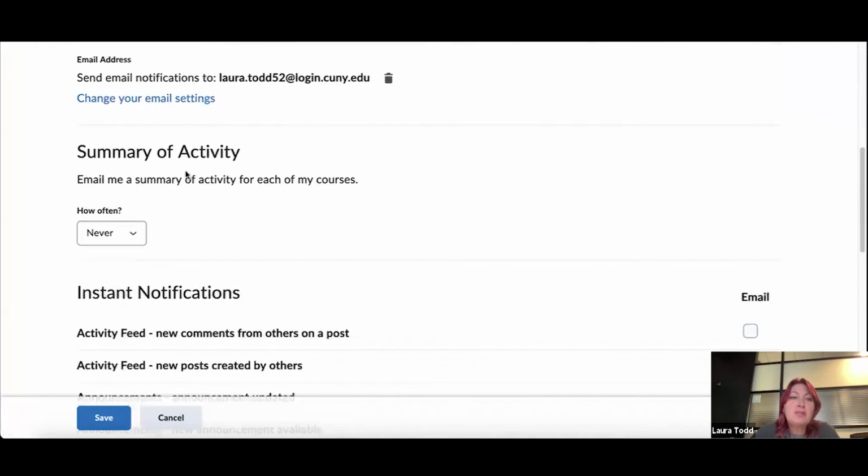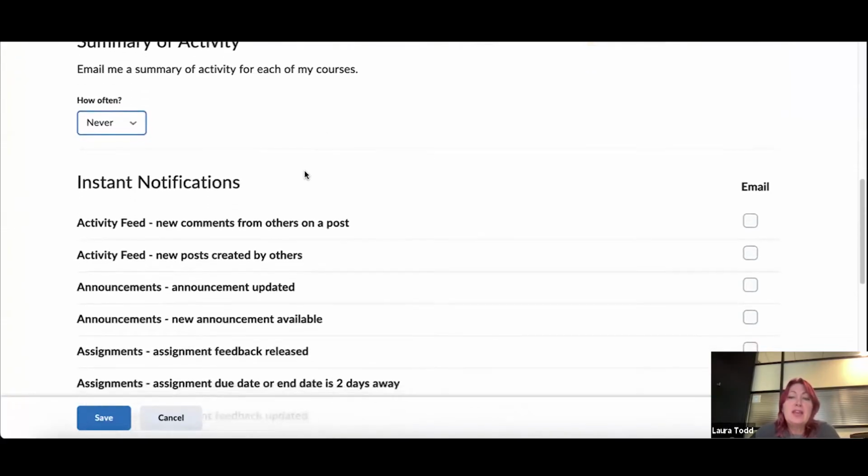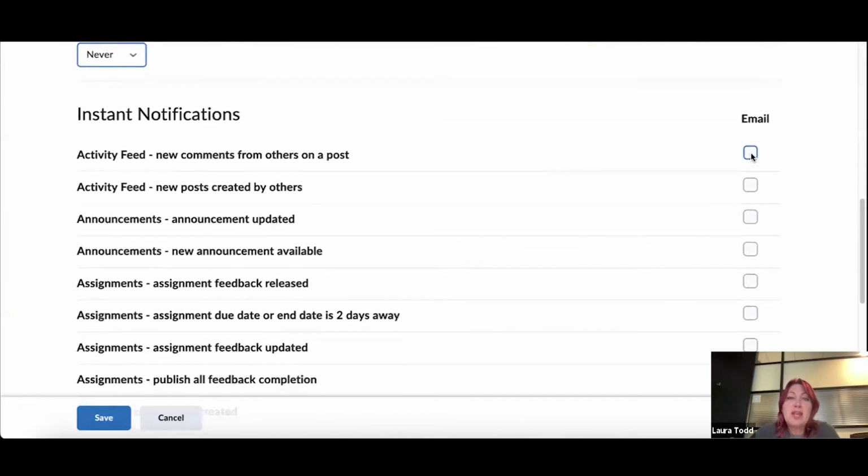And then below, as we continue on, a summary of activities. How often do you want Brightspace to let you know what's going on in your course? I just check never, so I'm not getting pelted with stuff, but whatever makes sense for you. And then notifications by email. Your students will automatically have these two checked off.